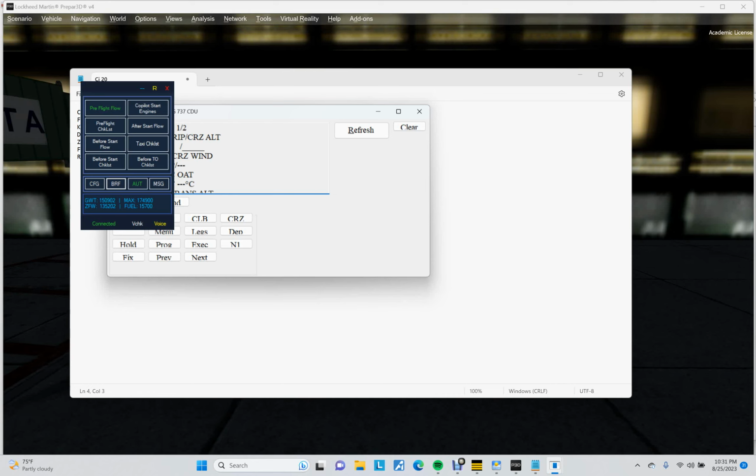Or Control 3. There's the zero fuel weight right there. Now tab down to the edit field, clear the scratch pad. We know we're going to 24,000 feet, so type that in: 2, 4, 0, 0, 0. Then Alt or right soft key 1. We'll now enter that.